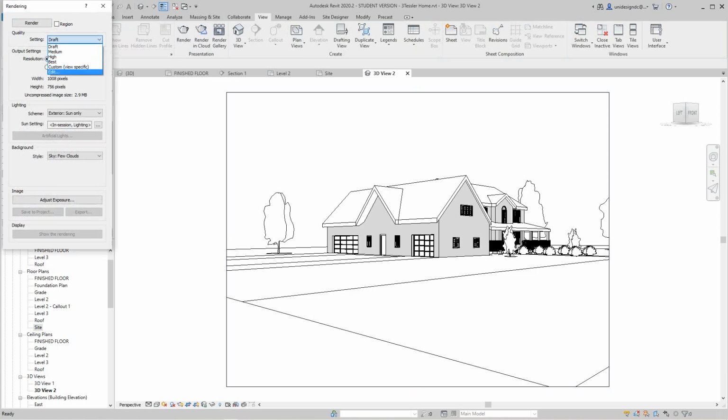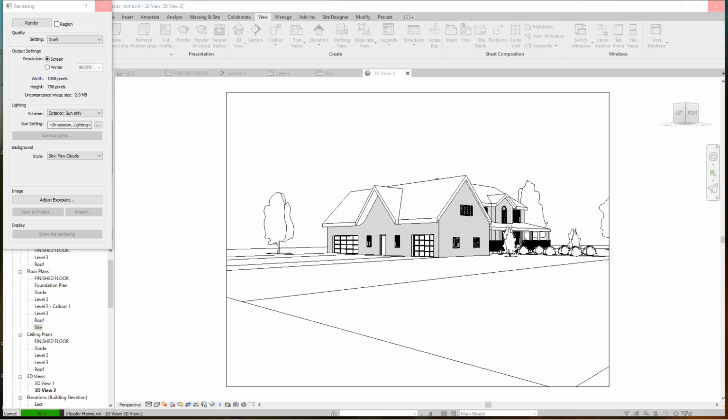So I've got these different qualities: medium, high, best. What I'm going to do is a draft, and I want to do exterior sun, and then I want a few clouds here. So I'm going to hit this button here. Hopefully it won't take so long. You can render in the cloud as well, and that makes really nice renderings. It comes in photorealistic. I probably should have paused this because, yeah, it's going to take a while.